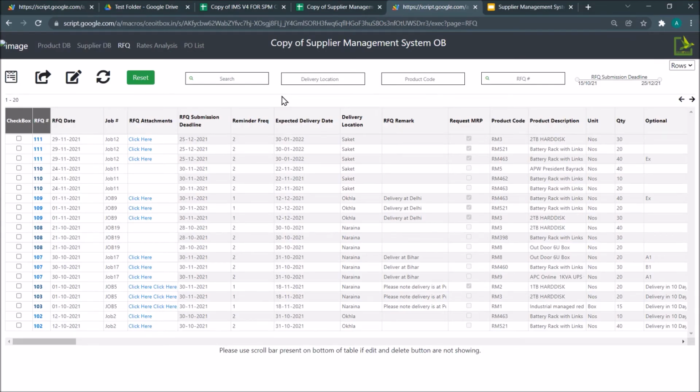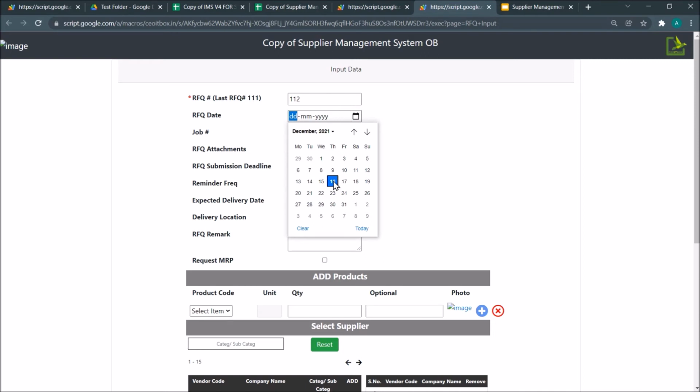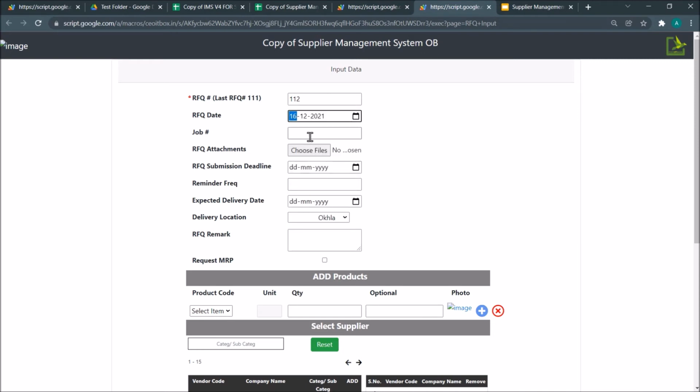Now coming to one of the most important part of this entire module, which is basically raising the request for quotation itself. To raise a request for quotation, you need to click on this RFQ tab, and then under that, for a new request for quotation, you need to basically go to the input form. So give it a second and the input form is going to open up. Here you're getting to see what is the last RFQ number. So let me take the next RFQ number. I'm going to choose an RFQ date, today being the 16th of December. I'm going to choose today's date.